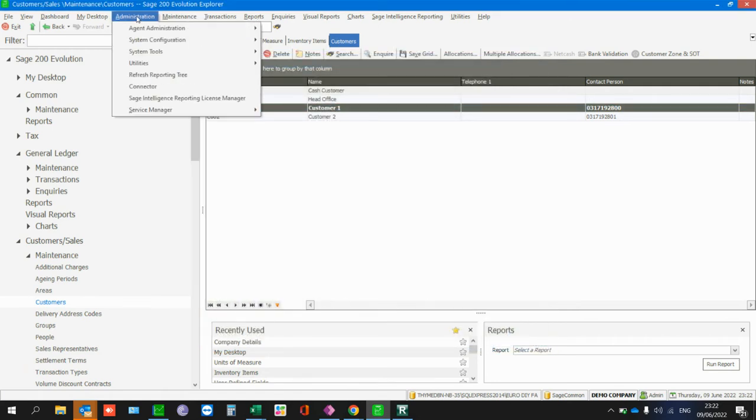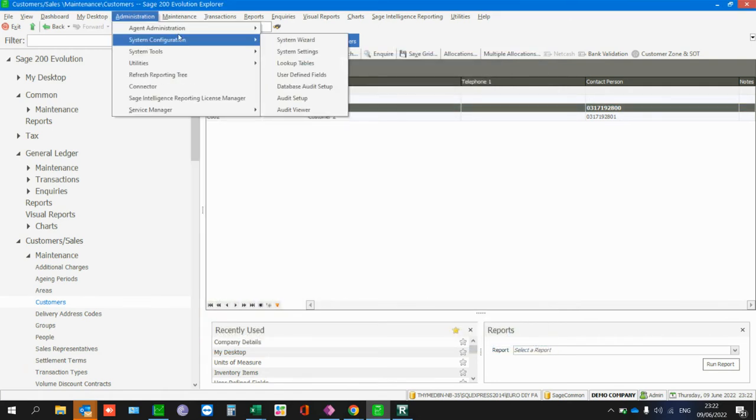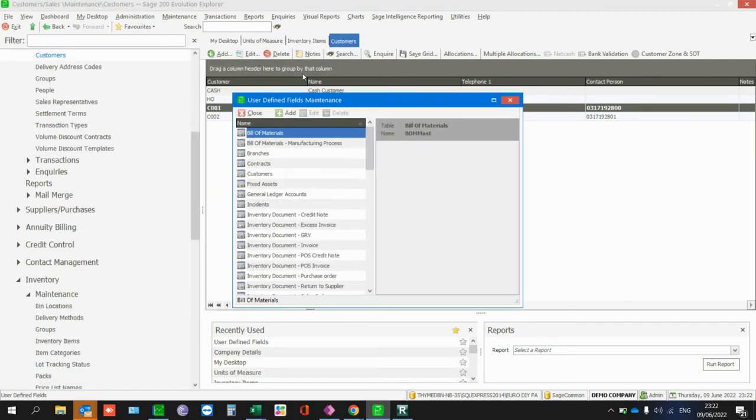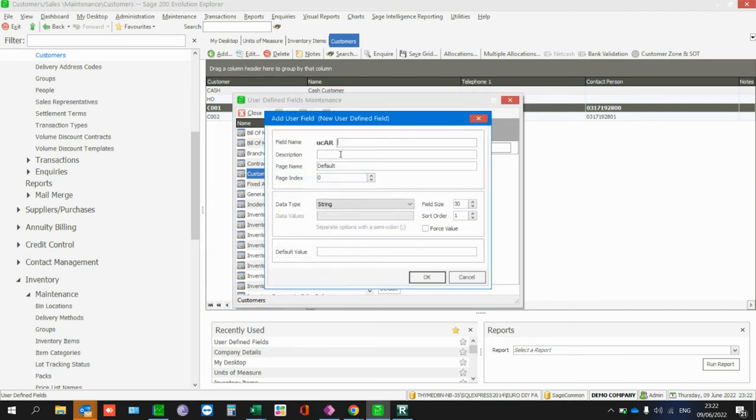The system gives you the option to create user-defined fields for various modules on the system. If you look under customers, I have one called director's name. All you got to do to create a user-defined field is select the module, provide a name, and then you can stipulate whether the user-defined field is a string, a date field, or an integer, depending on the type of field you're creating.